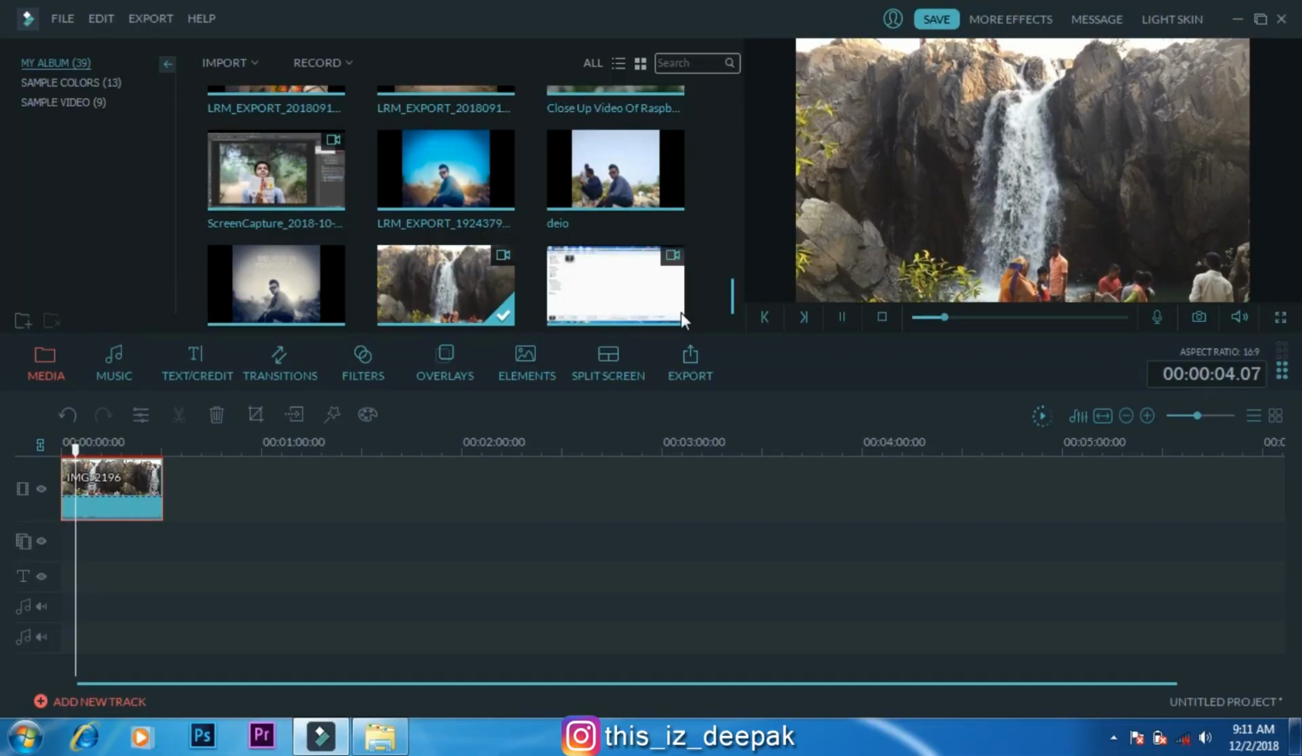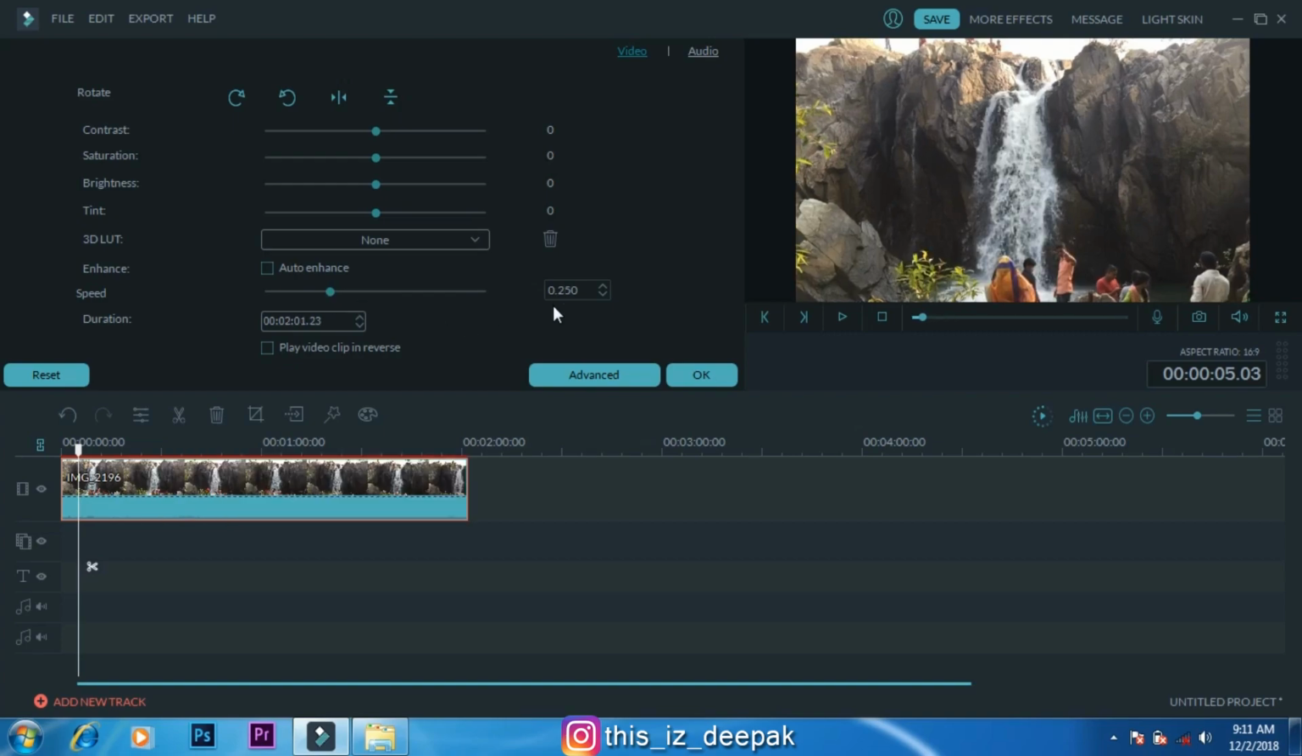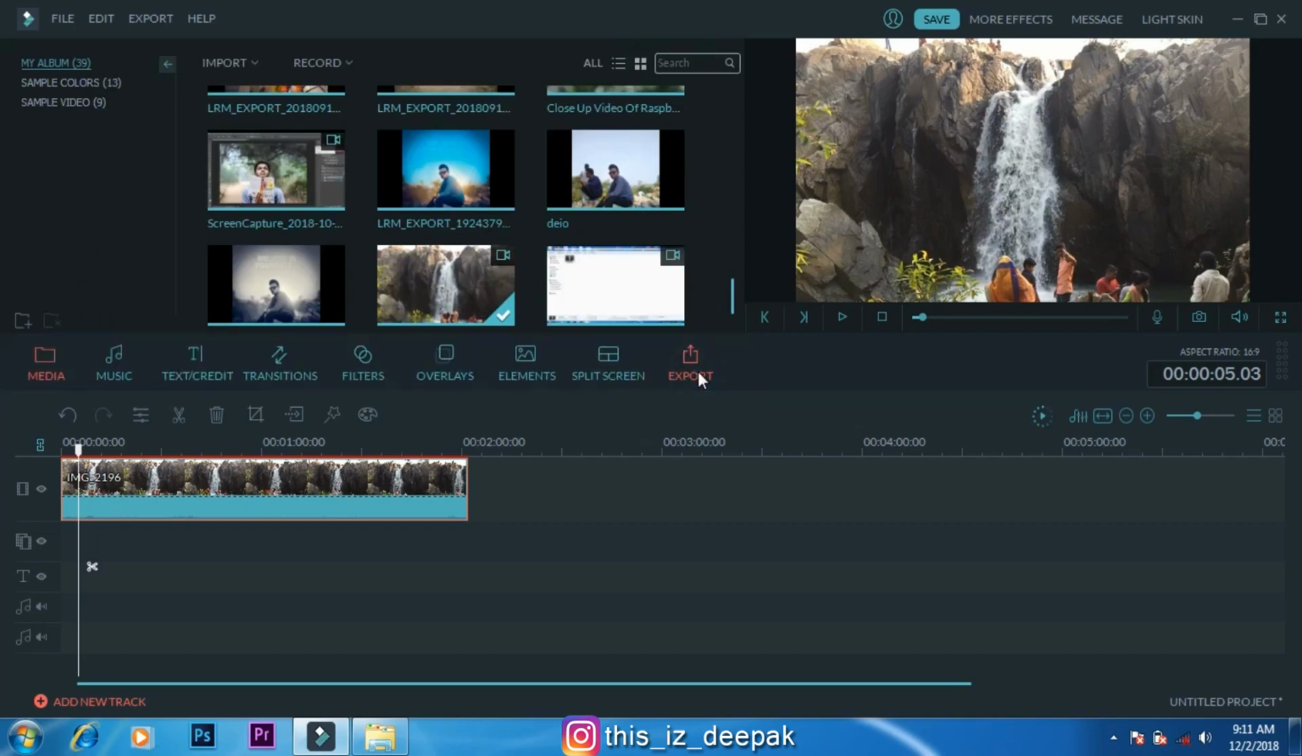Now I will slow down the video speed. So I will double click on the video. Then I will slow down the speed. I will keep it at a 0.250 value. Then hit OK. Now let's see the video speed. Now you can see the video is slowed down.